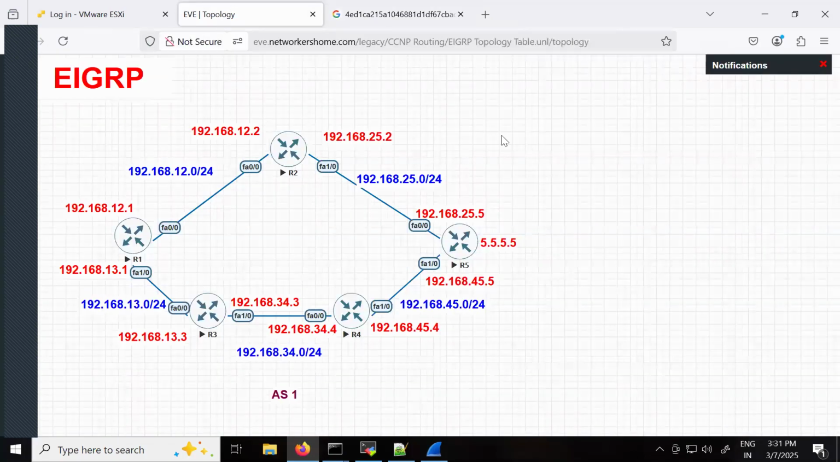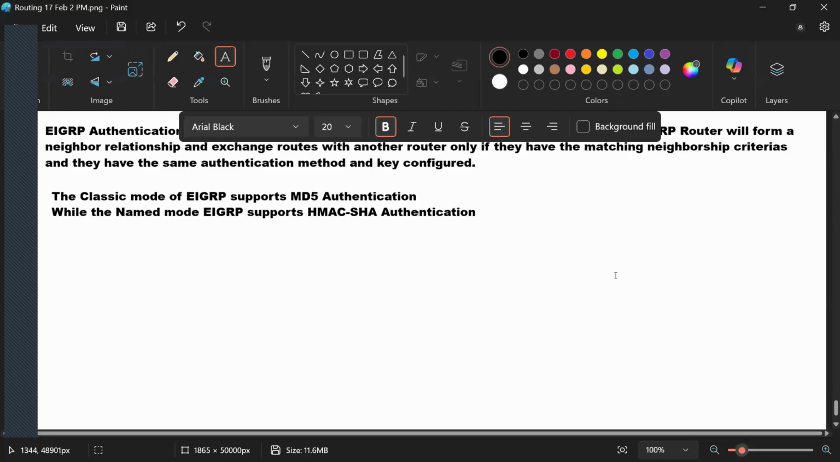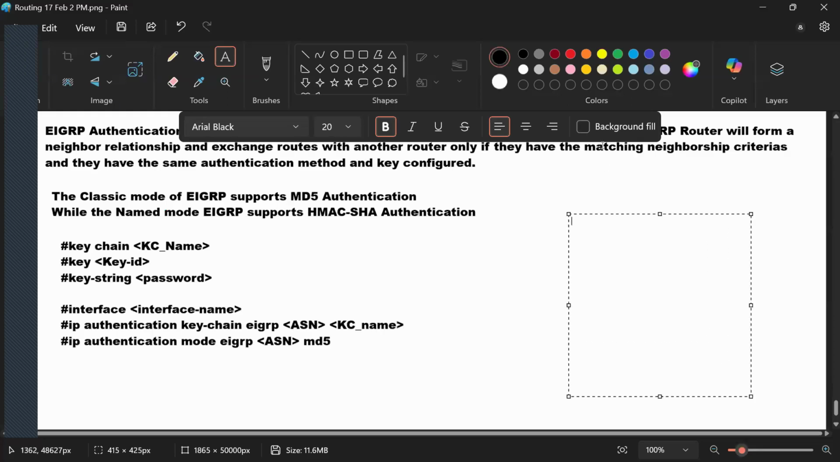So understood about the topology table, the route states active and passive. Okay. Then understood about variance and authentication. Now next session, we will start with EIGRP summarization. So both of the summarizations we will do, auto summarization also, manual summarization also. Okay. So for next session, our topics will be, note down the topics. You have weekend, so make sure you get prepared for them.